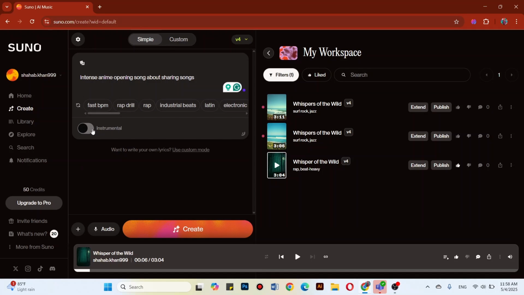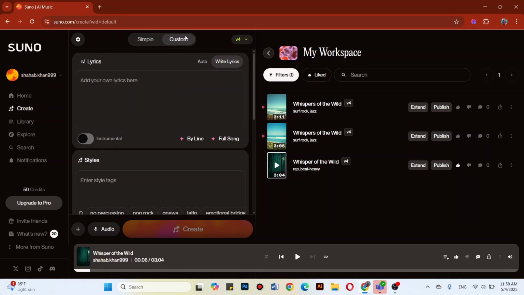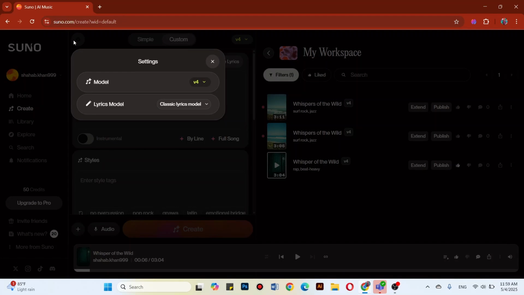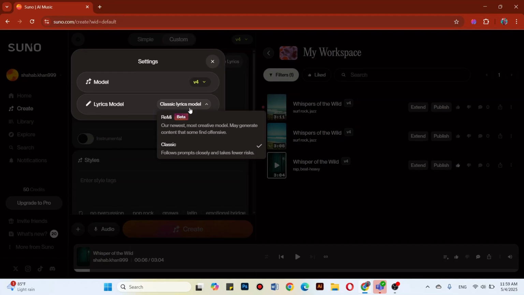Let's jump towards the custom version, which obviously we love more, and we want to know what is in it. Above here we have a settings option, and you can see what kind of model you want to choose, and there's a lyrics model too. There's a Remi, over newest, most creative model, may generate content that some find offensive. Okay, let's just not go there, you can use it yourself.